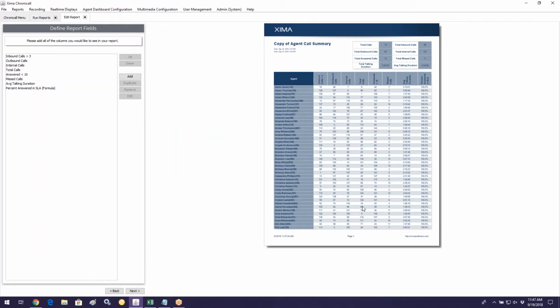So I always recommend editing a report. If you're trying to think, okay, these are the things I want to see, look through the reports first to see if there's something that really closely fits. Because if it does, again, you're going to spend less time and less work on editing the report than on creating the report from the ground up.